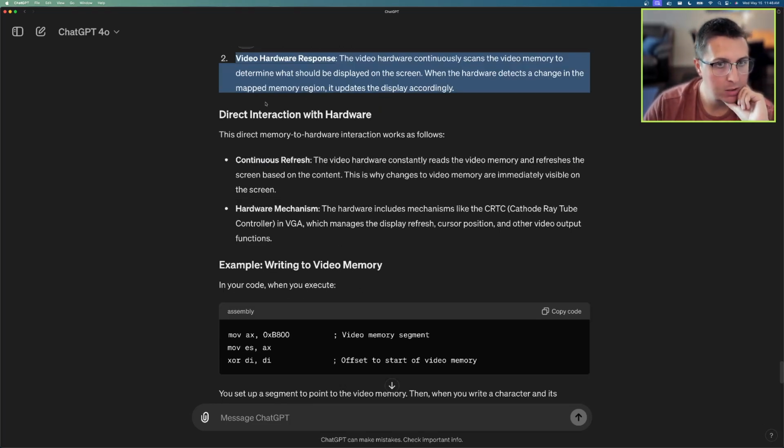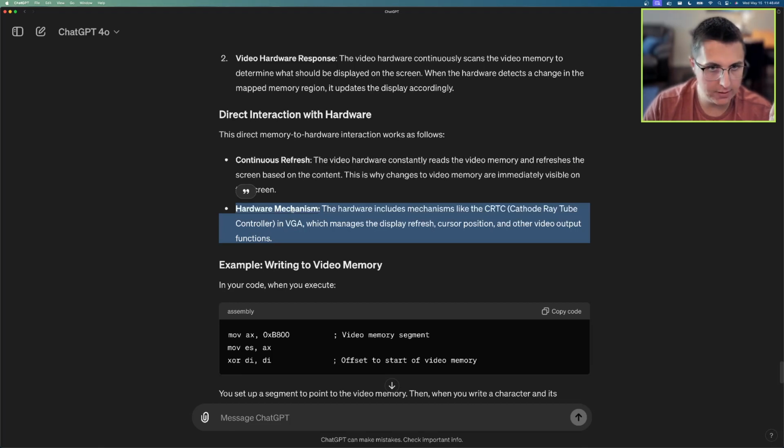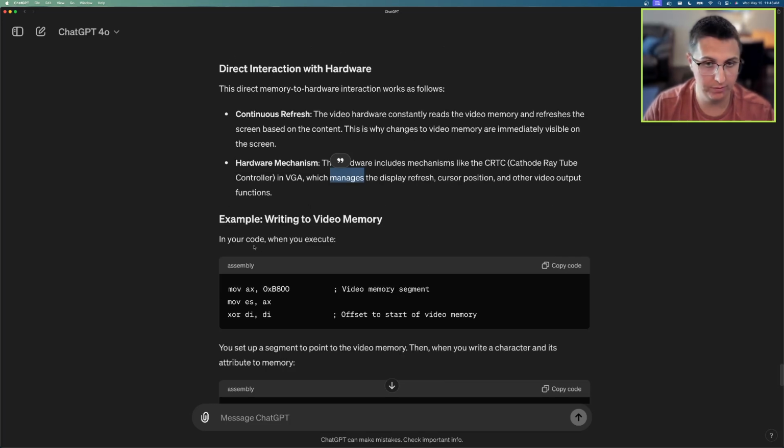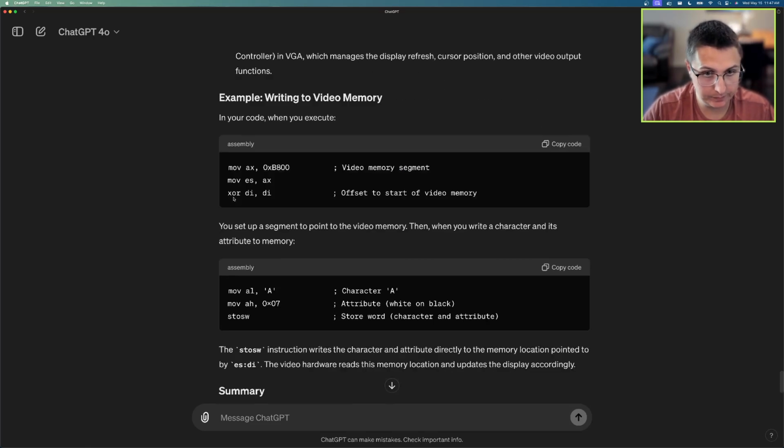But this is interesting. Direct interaction with hardware. Direct memory works as follows. Continuous refresh: the video hardware constantly reads the video memory and refreshes the screen. Alternative? Is this an alternative thing? Hardware mechanism: the hardware includes mechanisms like CRTC, cathode ray tube controller. This is some hardware stuff in VGA which manages the display refresh, cursor position, and other video output functions. So I think the monitor literally just knows where the cursor is, and it's doing its own thing. Let the hardware do hardware things. Abstract away the hardware at least a little bit here.